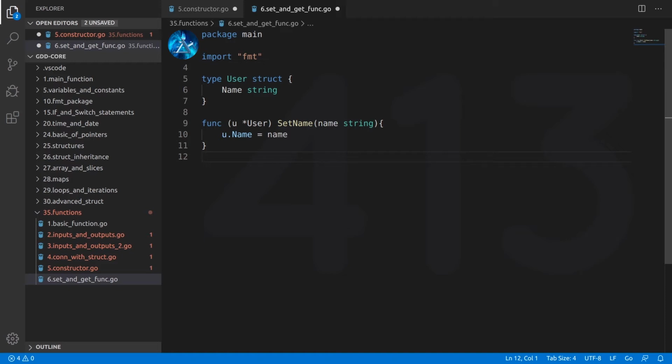Let's now create a new set function for our name attribute, like this. We must know in which way we connect our functions with our structures. In the first case, we connect our SetName function with our user structure with pointer. In the second case, we created a setName2 function, but this function is connected with the user structure without pointer.